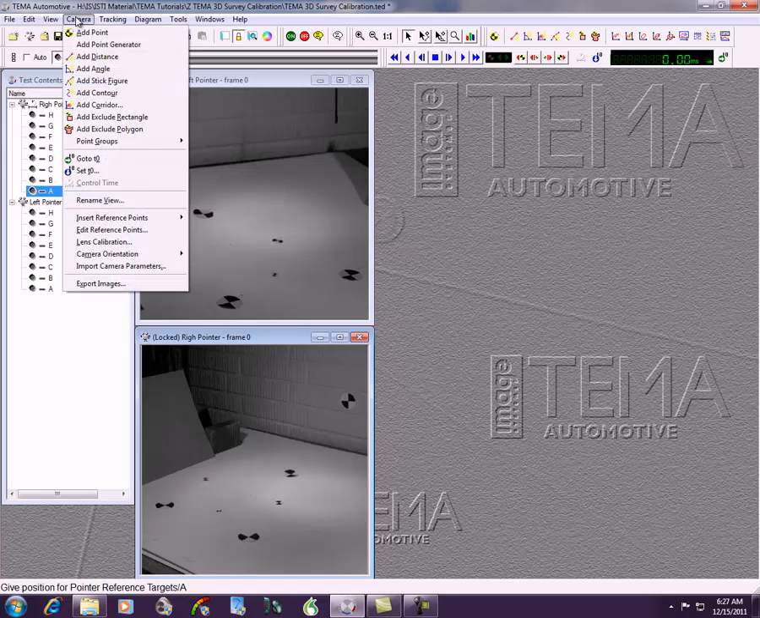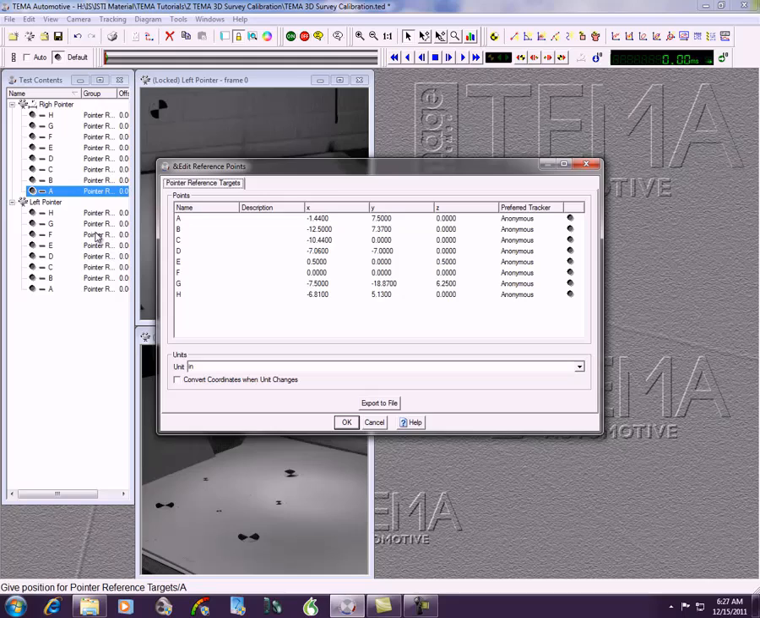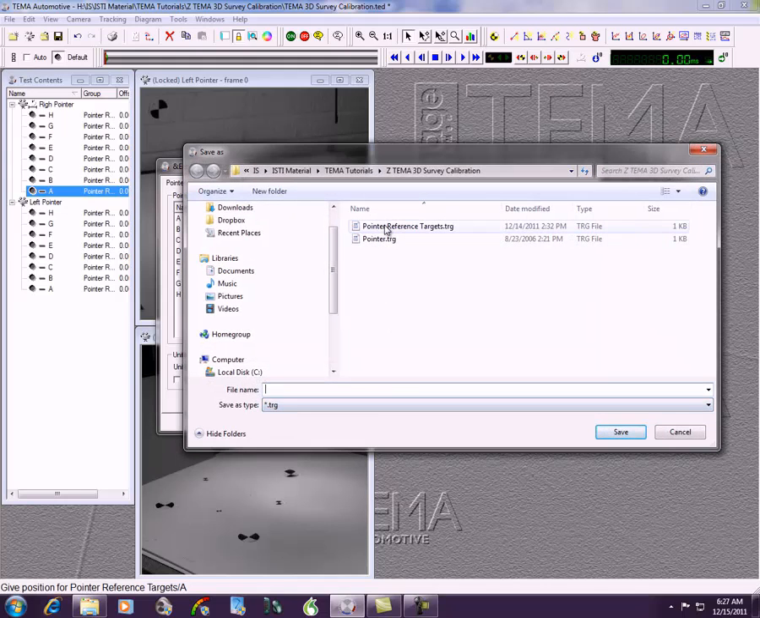On the camera menu there is an Edit Reference Point function to allow you to review and edit the import file, and also this file can be exported to the necessary TRG file.